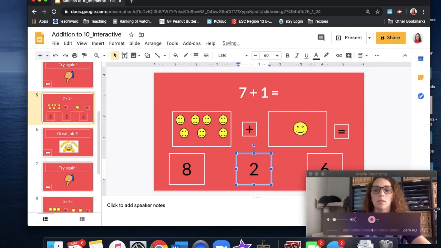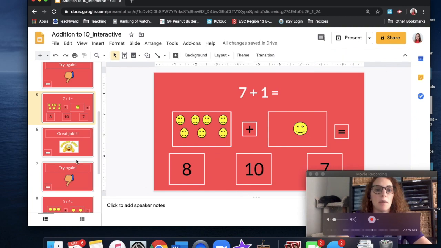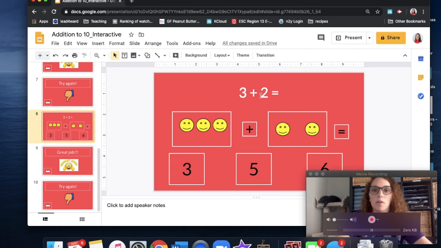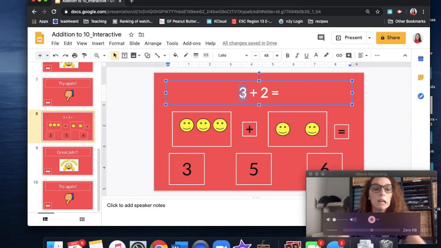For the second problem, maybe we get a little harder, we'll do 10 and 7. Okay, all right, so that one is complete. And then, like I said, we have all that. And now we're going to go do this last problem right here. We'll make this one 5 plus 5.